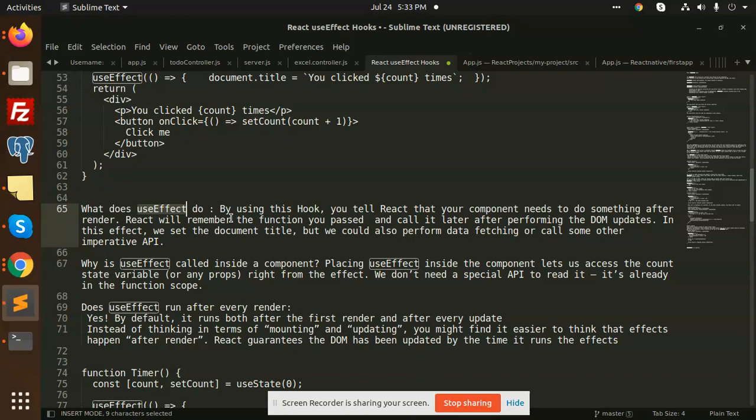React will remember the function you passed and call it later after performing the DOM updates. In this effect we set the document title, but we could also perform data fetching or call some other imperative API. Why is useEffect called inside the component? Placing useEffect inside the component lets us access the count state variable or any props right from the effect. We don't need a special API to read it. So we always call it in the component so that we can access the state anywhere in the render function.